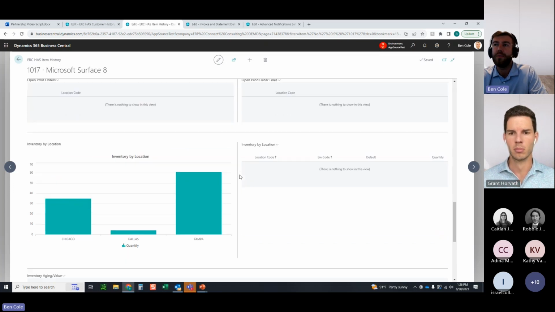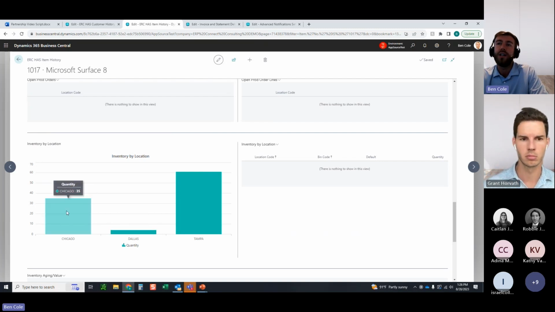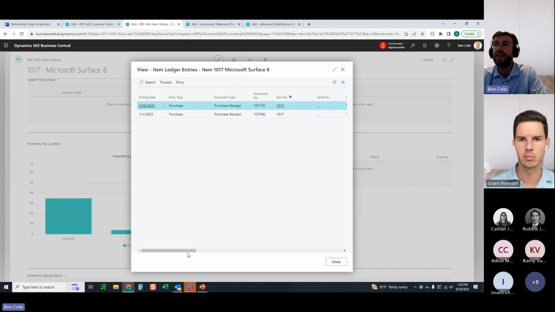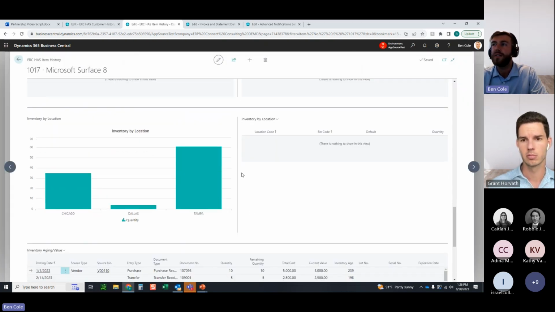You can see all of the inventory by location. So I can see that I've got 61 surfaces in Tampa, I've got 4 in Dallas, and I've got 35 in Chicago. Again, you can click into that and see exactly how we got to that number, right? So I've got 2 purchase receipts there. If you're using bins, your inventory by location would show here, by location and bin. We've also got some other tools, one being a distribution control center that helps streamline picking, packing, shipping, receiving, all those fun things. So if you have those kinds of needs, definitely some other things that we could look into.